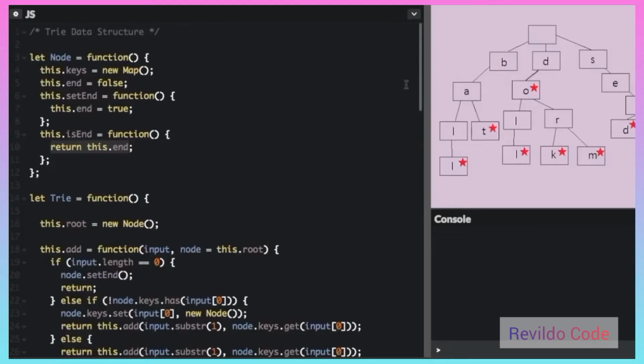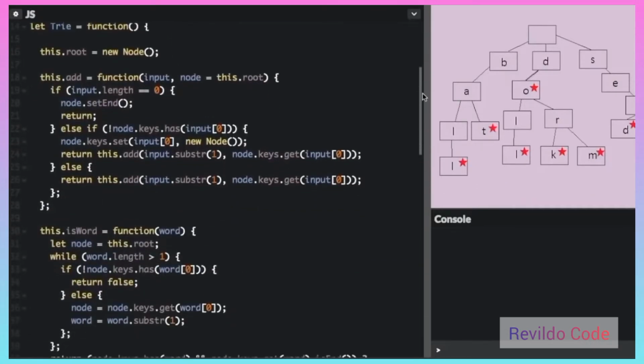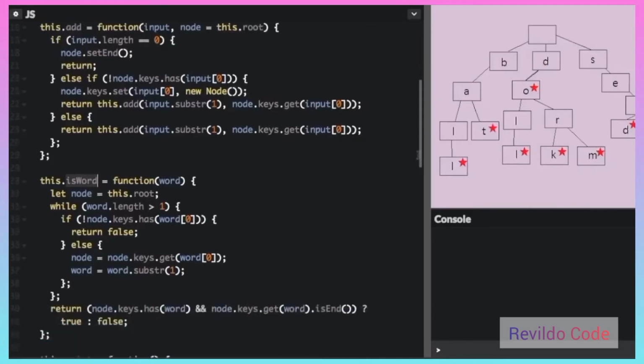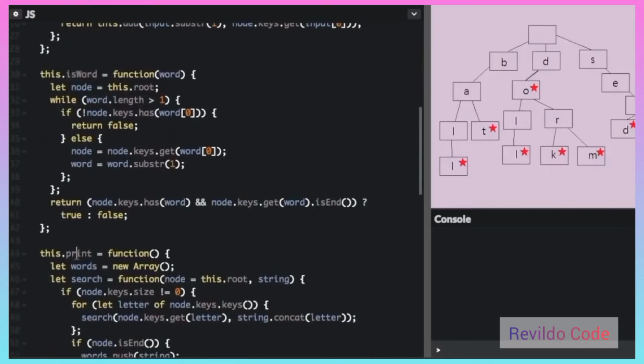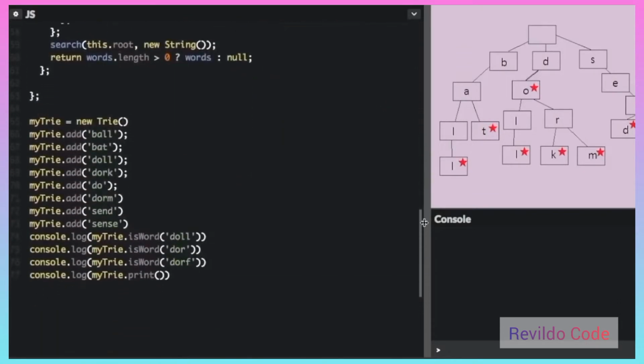So now that we've looked at each node in the trie, let's look at how the code to the actual trie is set up. We're only going to have three functions. We're going to have add to add a word to a trie. We're going to have isWord to see if a word is a word in the trie, and then print. This is more of a helper function just to print all the words that are in the trie. So before I go through the code, let me show you how it would be used.